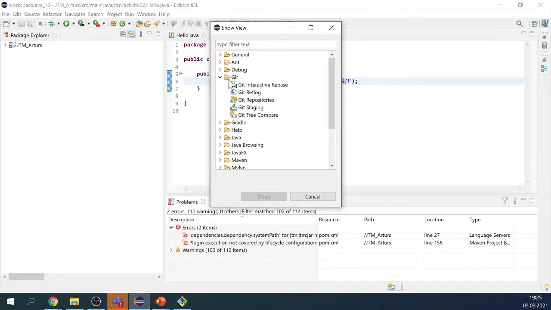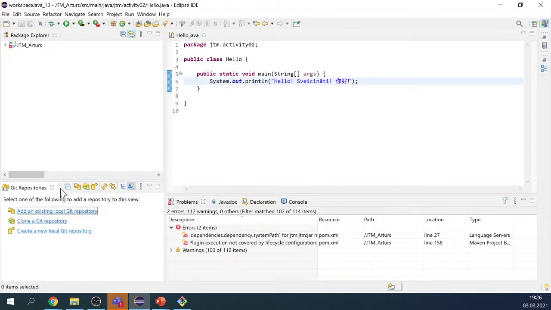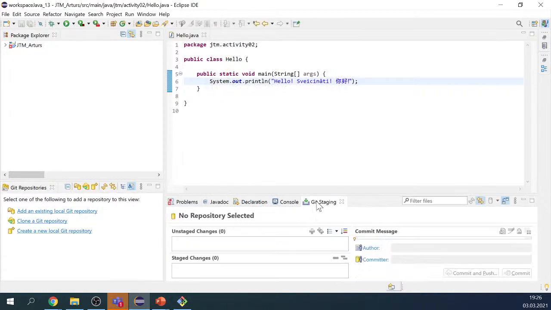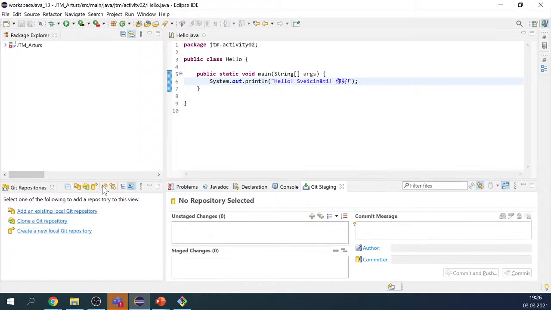So again, I want to show something from Git, so I go to the Git folder, and here I have Git Repositories. I press it, and it appears here. Also, I will need to use Git Staging. So I select it, and basically it appears here, as it usually is. So right now I have this view, this window for Git repositories. This is the place where I can see the Git repositories.